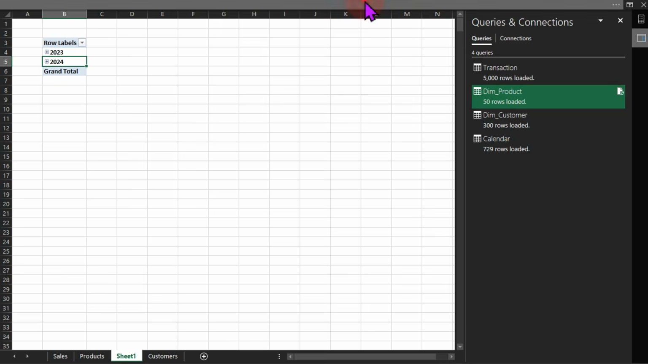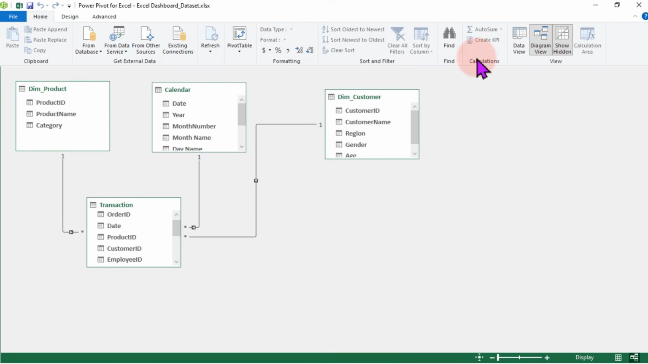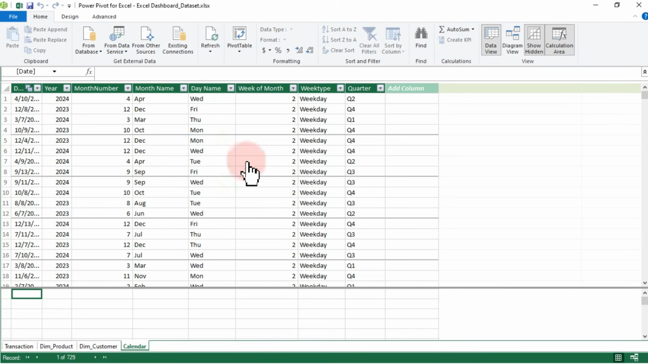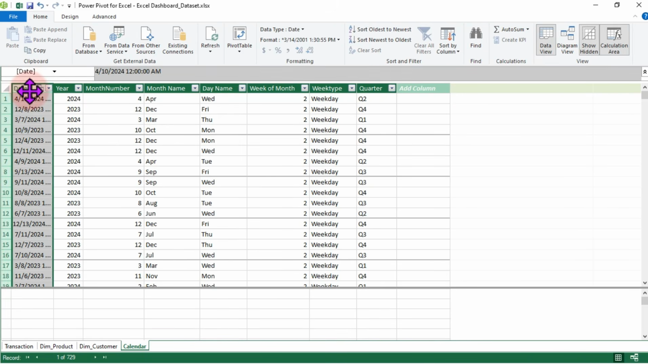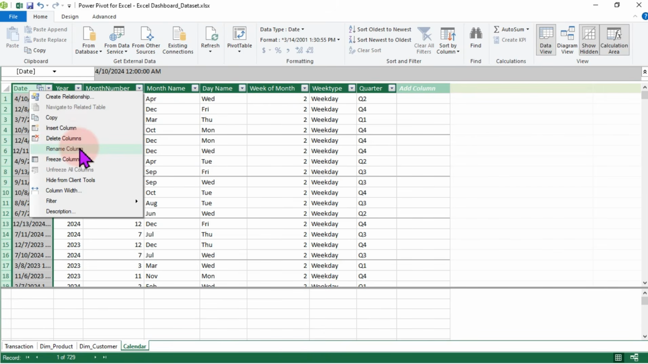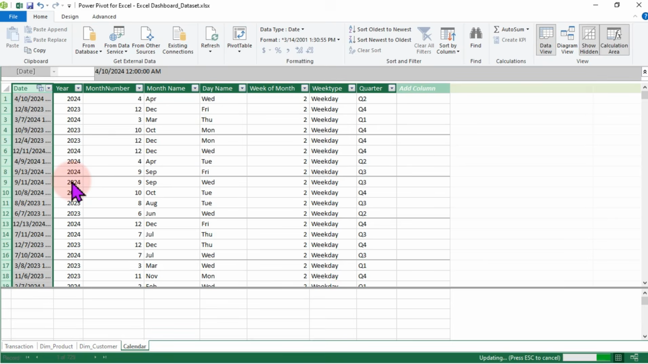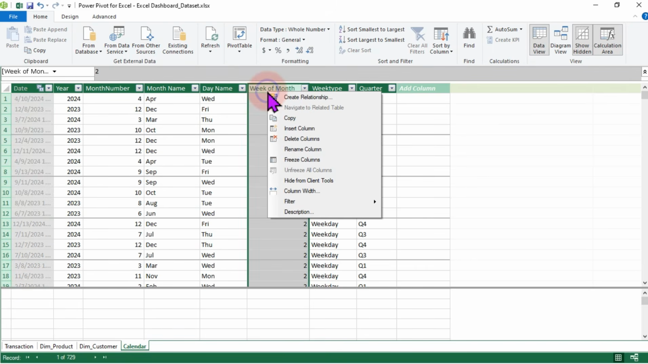So what do I do? I go back to my manage data model and click on the data view. From data view right now, I'm going to hide what I don't need. From this particular table here, what I don't need is this particular date column. It has been used to actually create connections. So right click and click on hide. So here is hide from client tools. It has been hidden. I don't need to use this number. I can click on hide to have it hidden.